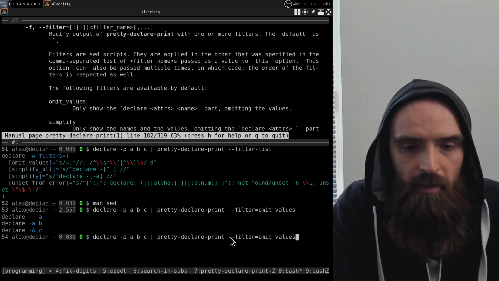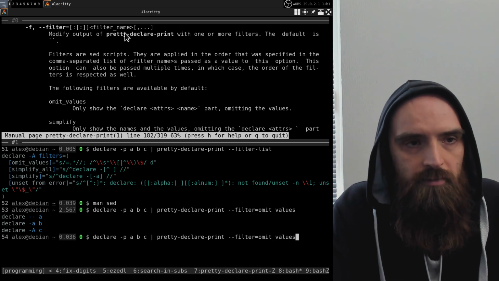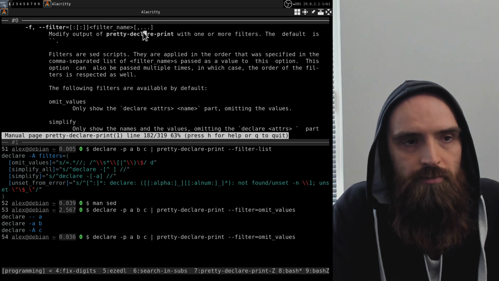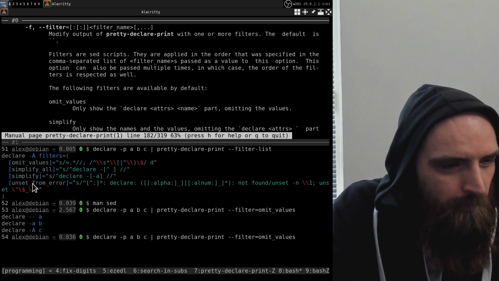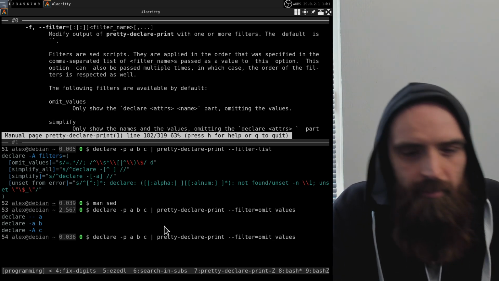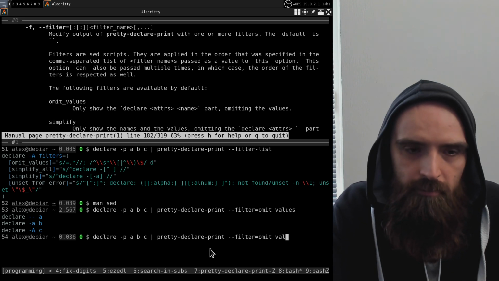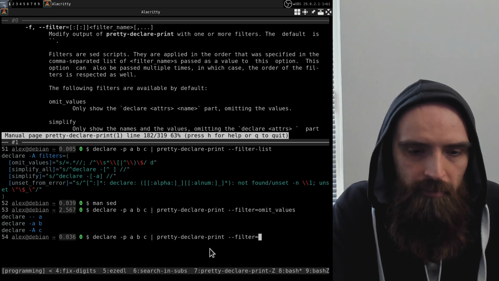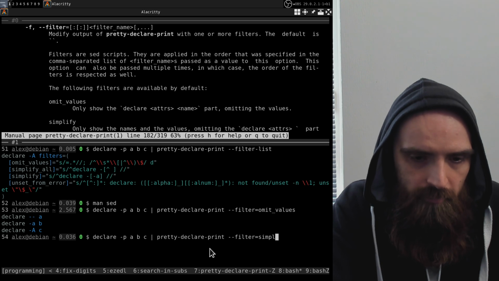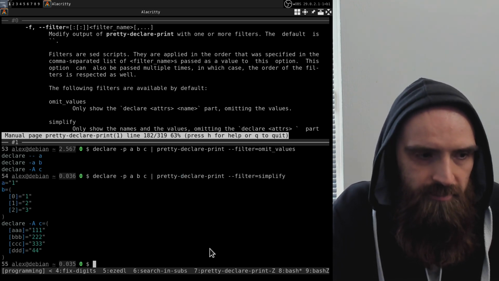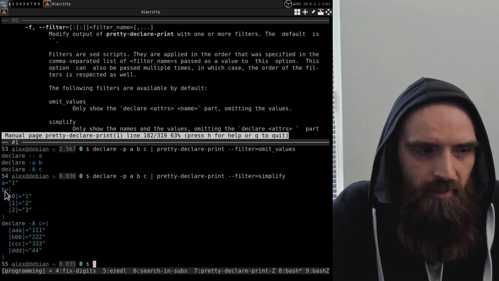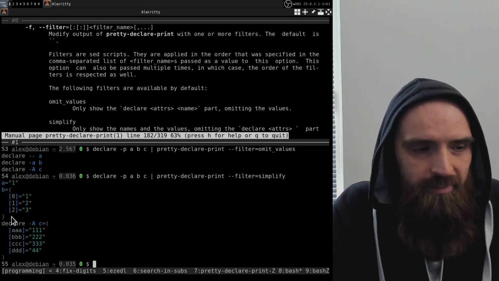You can also combine filters too, as you can see here. It shows that you can use a comma to combine them. Yeah, and I'll show you a combination later, but let's just take a look now at the simplify filter. So the simplify filter essentially does this. It removes the declare where it's not strictly needed.